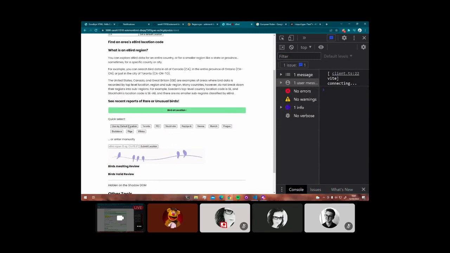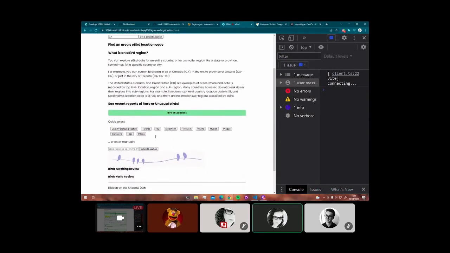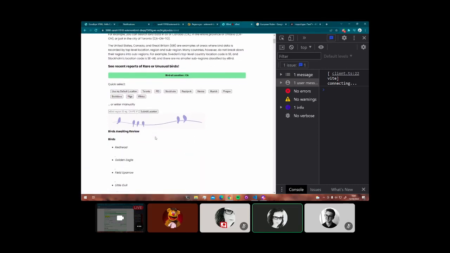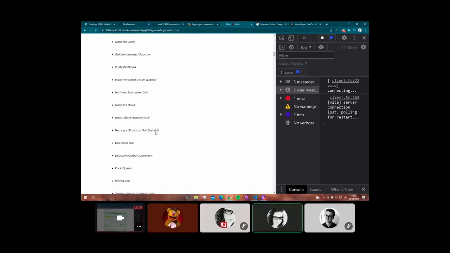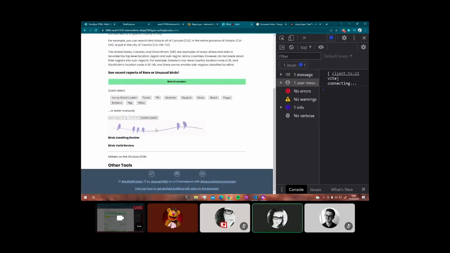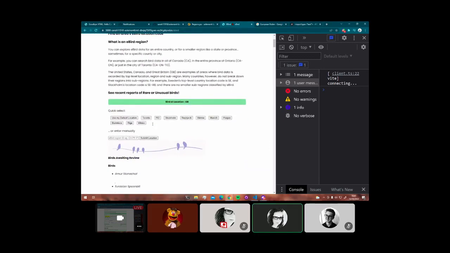CA-ON is a valid code. If you want to break it down, if you want to fetch birds at the Canada Ontario level, that's fine too. CA-ON-TO is a valid location code. So the thing is that you can search a region at various levels.